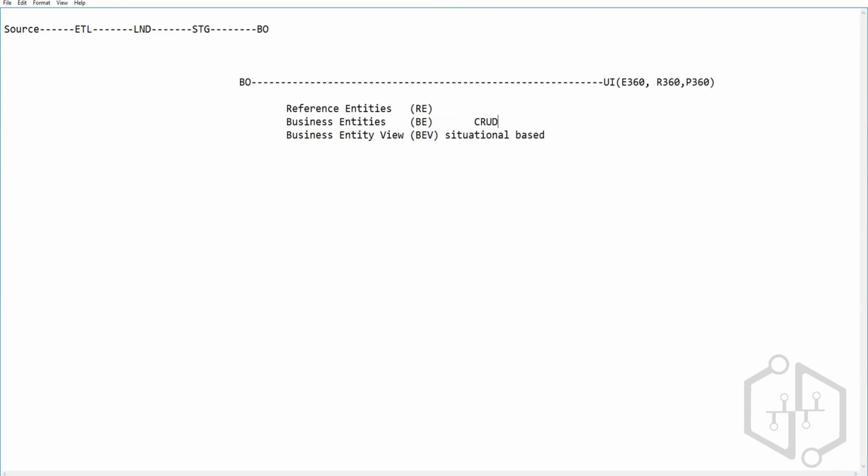This is utilized for all the CRUD operations. This is utilized for drop down values, for lookup data. Okay. Now, when I say situational based, it is also utilized for CRUD operation, but it takes the help of business entities. Now, situational as in when, or what kind of situations.